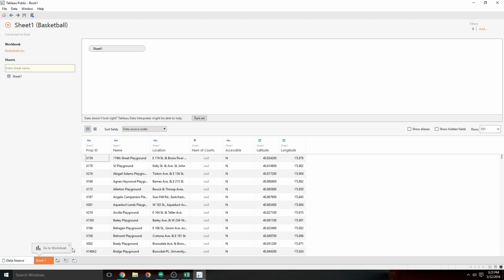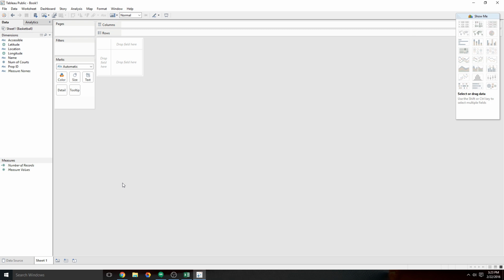So now that we're set, we'll go down here to the little orange tab where it says Go to Worksheet, and we can begin building our actual worksheet. So this is a blank Tableau worksheet, and it's extremely confusing at first if you're coming from Excel, because it doesn't behave anything like Excel. But with a little bit of practice, it's not that bad.